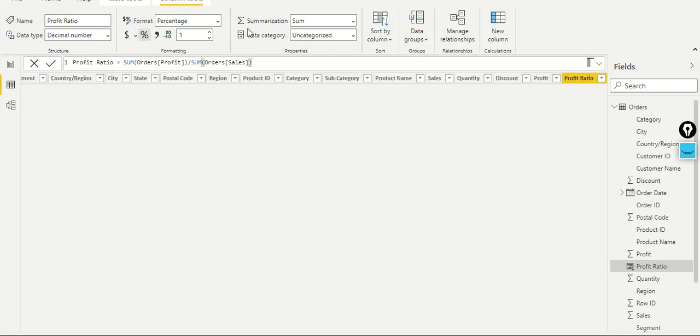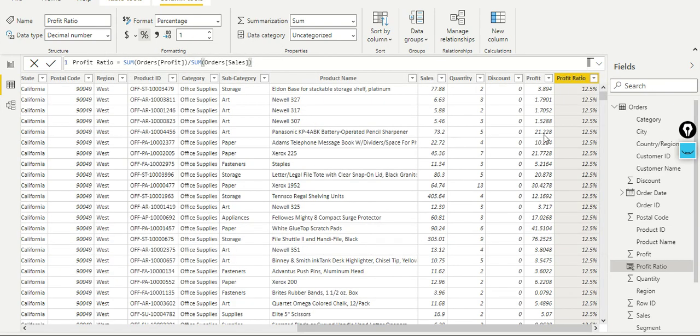You can make any kind of changes from here. Can you see the profit ratio? It is in the percentage form now. So this is how you can add new columns as well. Not only the new columns.